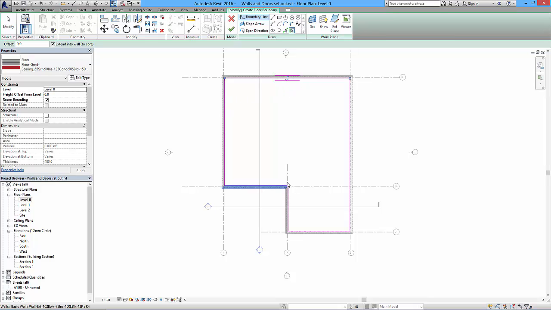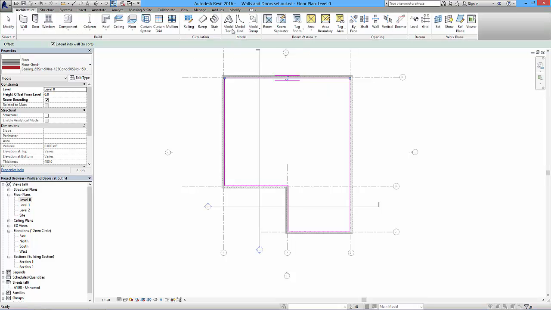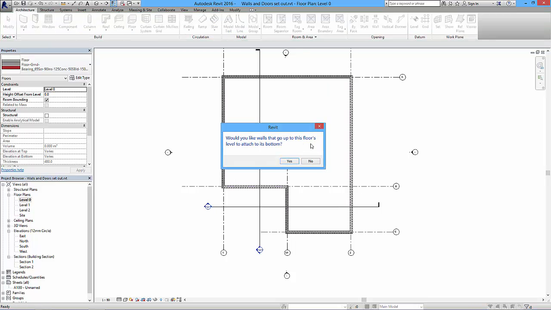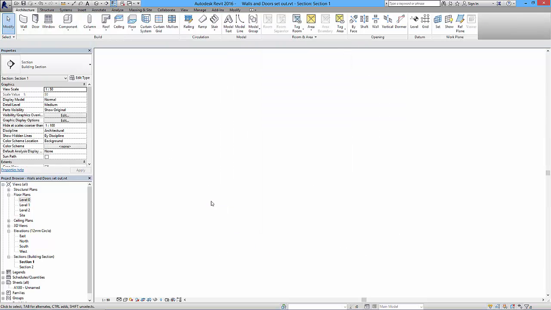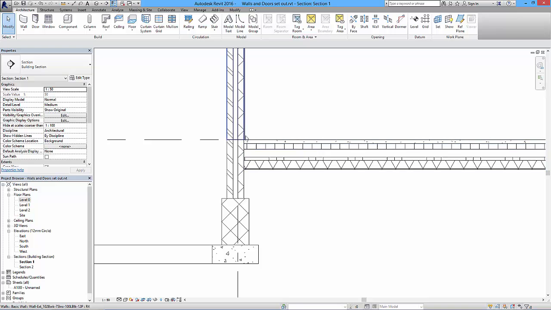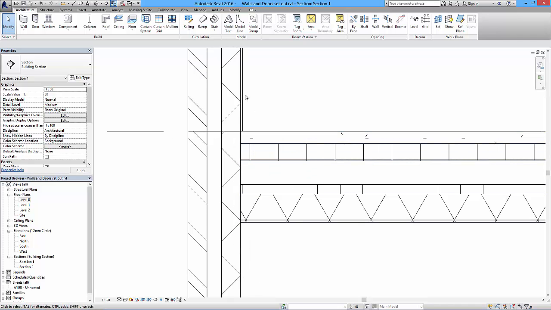So we move it to the inside face of the walls, because the ground bearing slab isn't going to go into the blockwork. It's just going to sit alongside it. And then we can say OK. And would you like the walls that go to this floor's level to attach to its bottom? No, we don't want to do that in this instance, because of the ground bearing slab, again, if we look at this section, we just want it to sit in here. We don't want to attach to this. But what we do get is the plaster finish stopping at the screed, which is precisely what we wanted to do. It's probably going to stop a little bit above it, and the skirting board is going to sit over it, but this is what we're kind of wanting to happen, and the outside skin is running through.